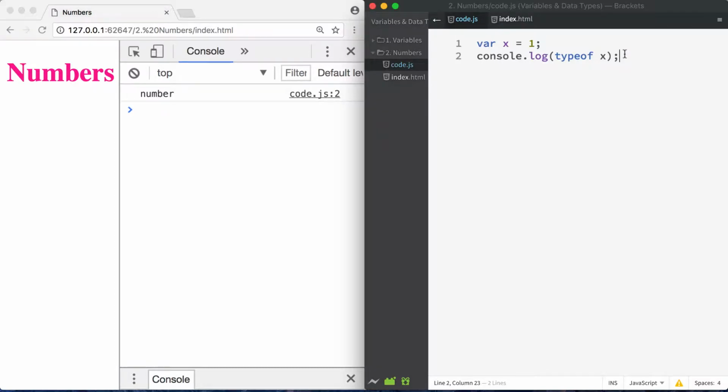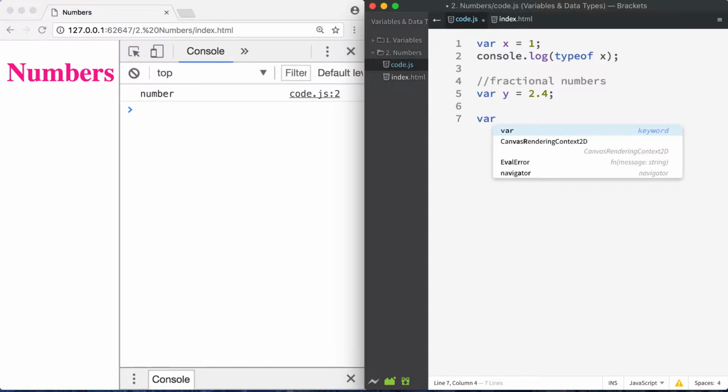Okay, you can also have fractional numbers in JavaScript. So let's define a variable y and set it to 2.4. You can also use some mathematical expressions. If you define a variable z and you want z to be equal to 5.3 multiplied by 10 to the 8th power, there's an easy way of doing that in JavaScript. You just type 5.3e8.